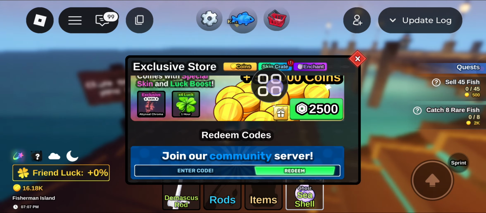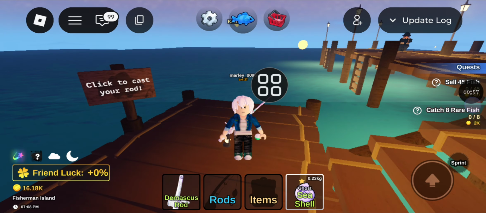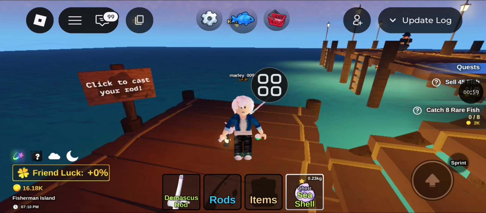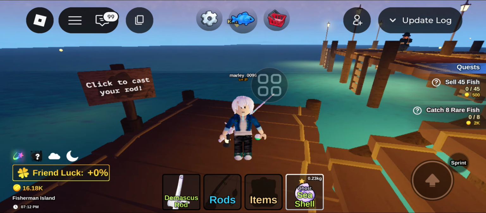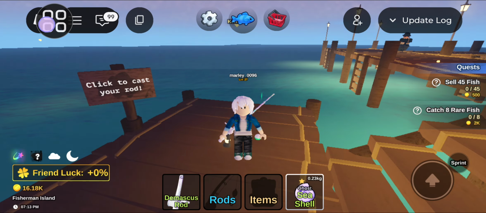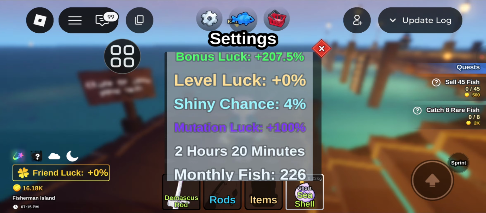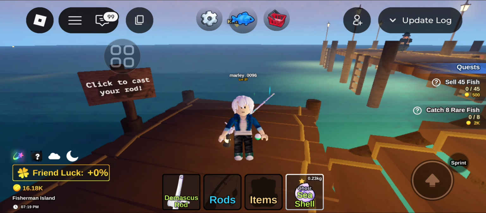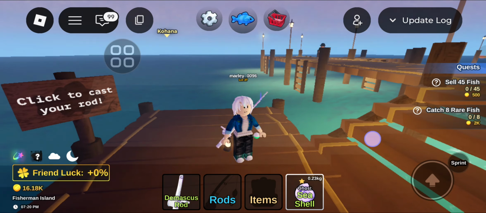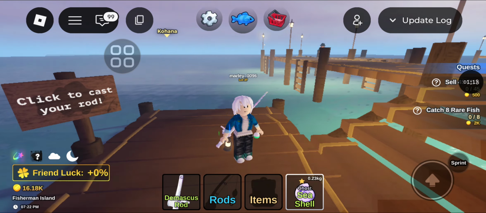And yeah, that's so simple, but maybe it's still a little bit confusing because before I found it, I tried to click all this menu, even the setting menu, but apparently the redeem codes menu is here. Okay guys, and that's how we can find the redeem option or redeem button in Fish It game on Roblox.